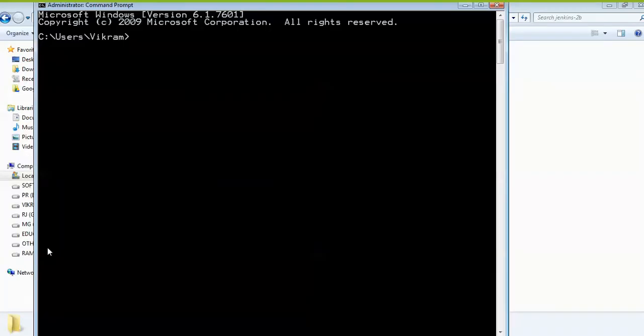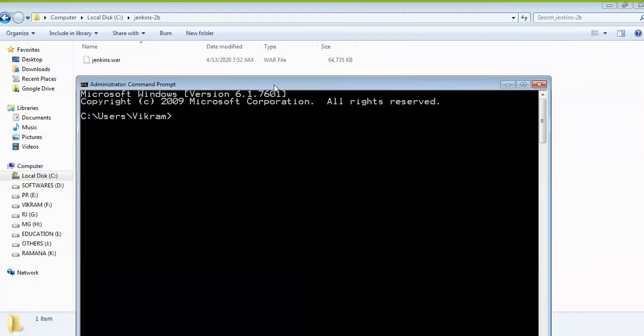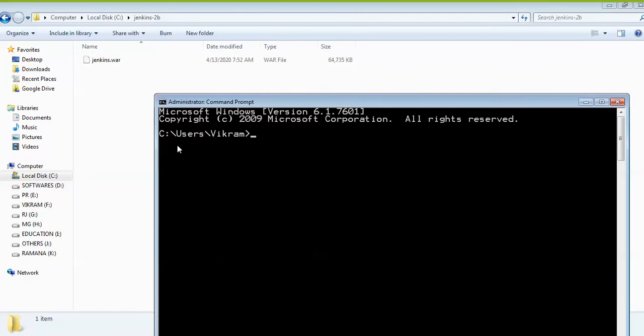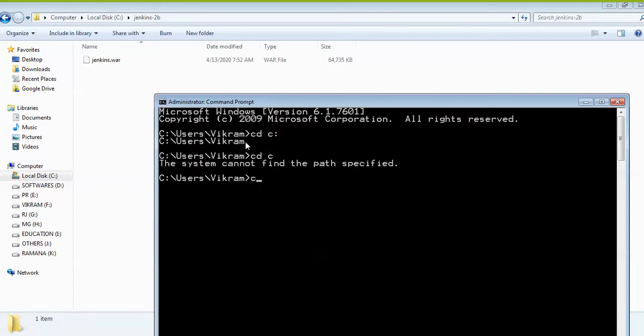Command prompt. Okay. So in a command prompt, where is my file? In the C drive. So I'll say cd into C drive. cd C:/. Yeah. See guys, my file is in C drive.